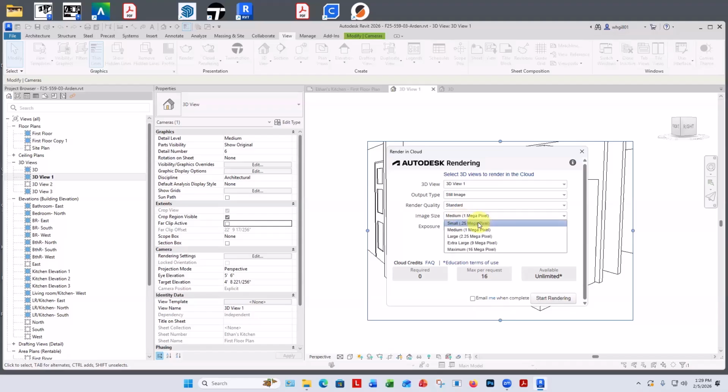If you just want a real quick look at it, as quick as possible, you can do a small one, which might render in 3 minutes instead of 10. So we pick them by the size, and Revit figures out how big that image is going to be given the proportions of the actual view you're rendering.